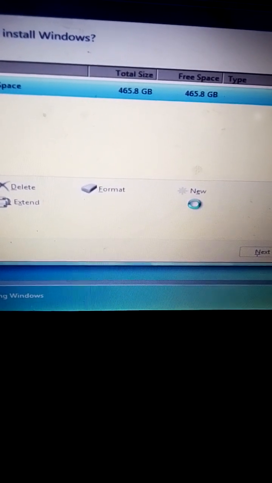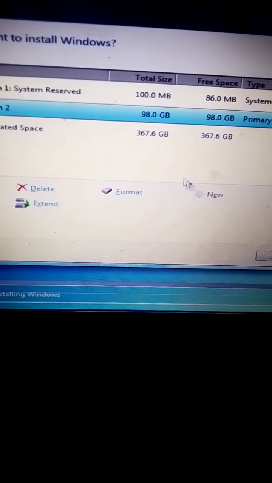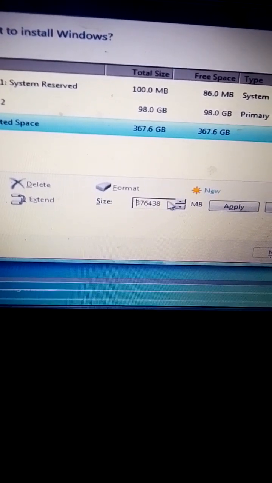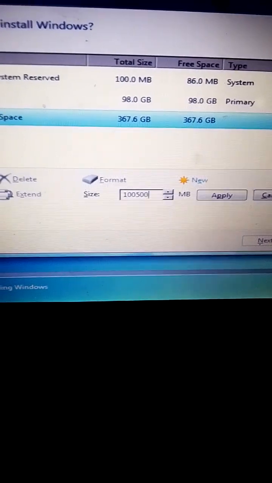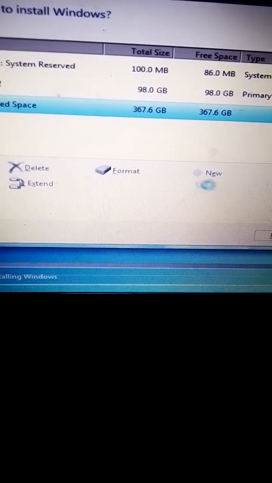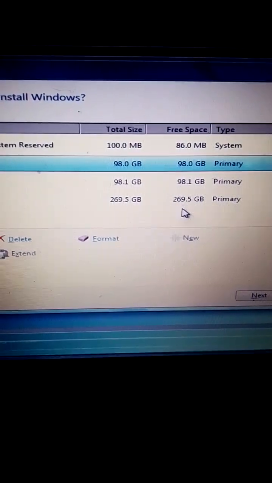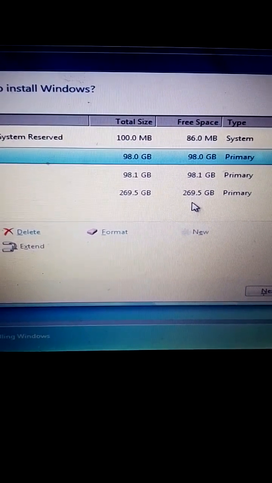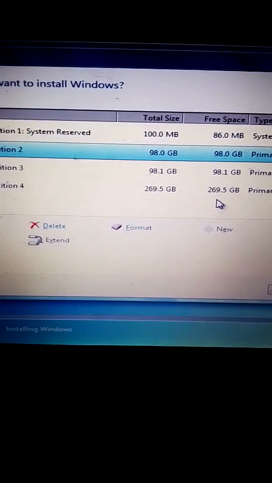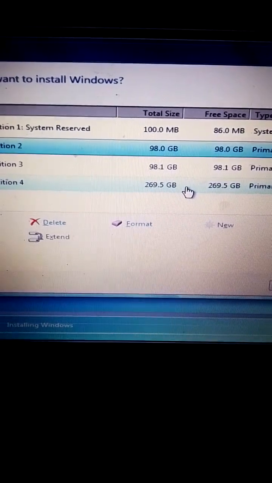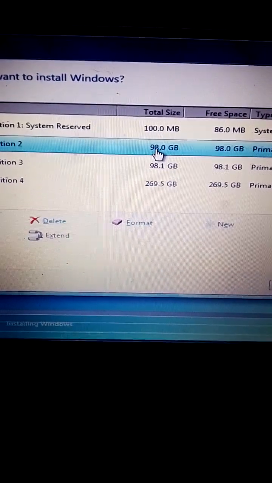Now listen very well. So now that is a spacing of 100 GBs. Let us format another one, this one. Make it another 100. So I have just chosen to install, that contains 98.0 GB, so that is almost 100 GB. So I have another one of 98.1, that is another 100 GB. So the rest one, 269 GB, that one can stay like that.